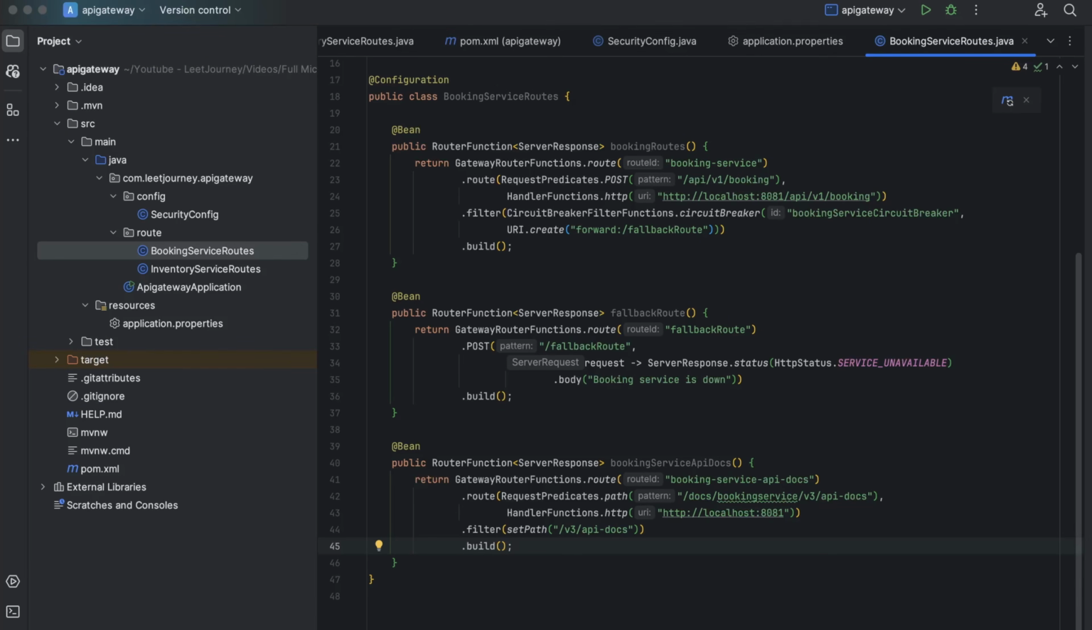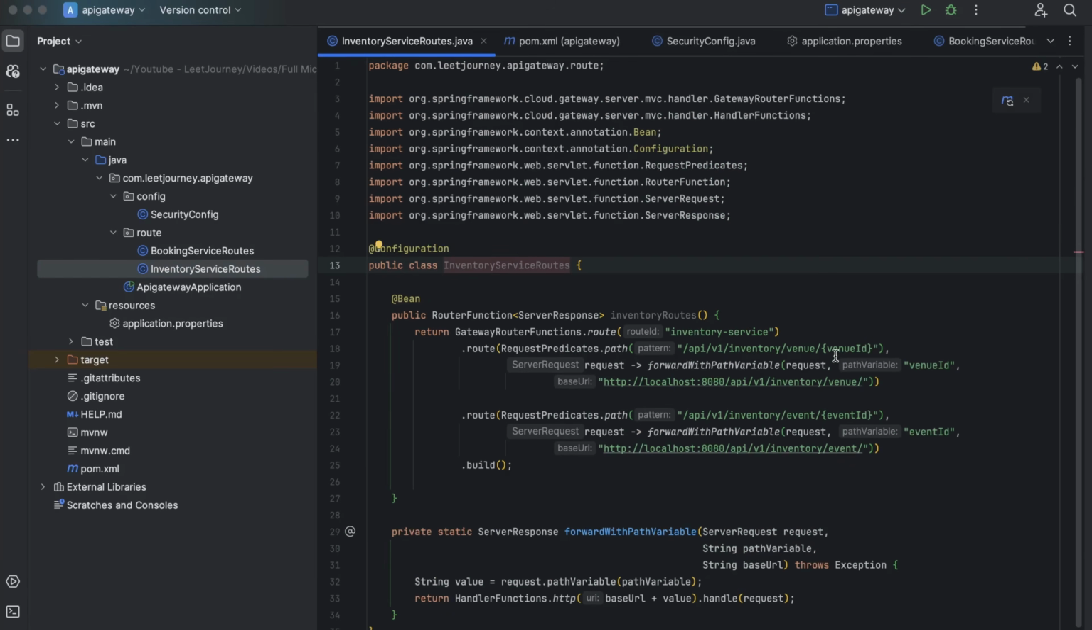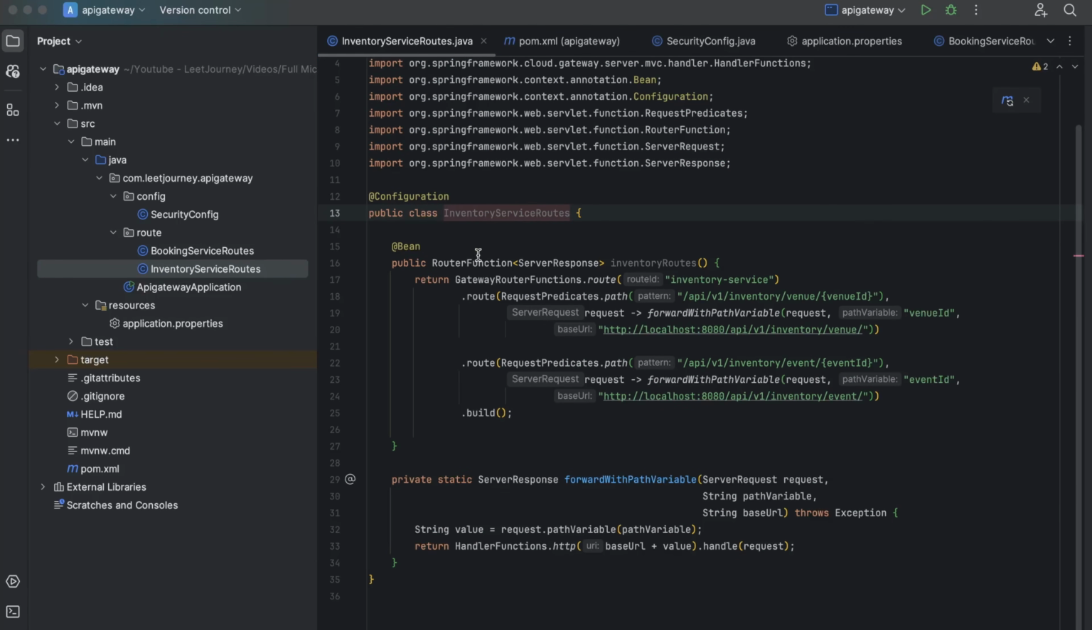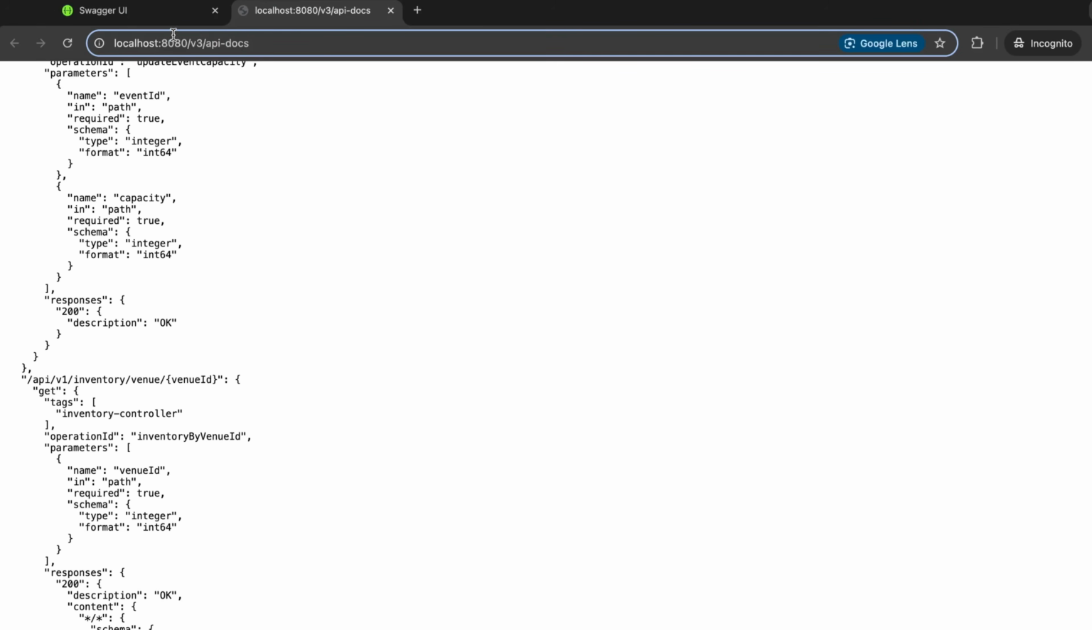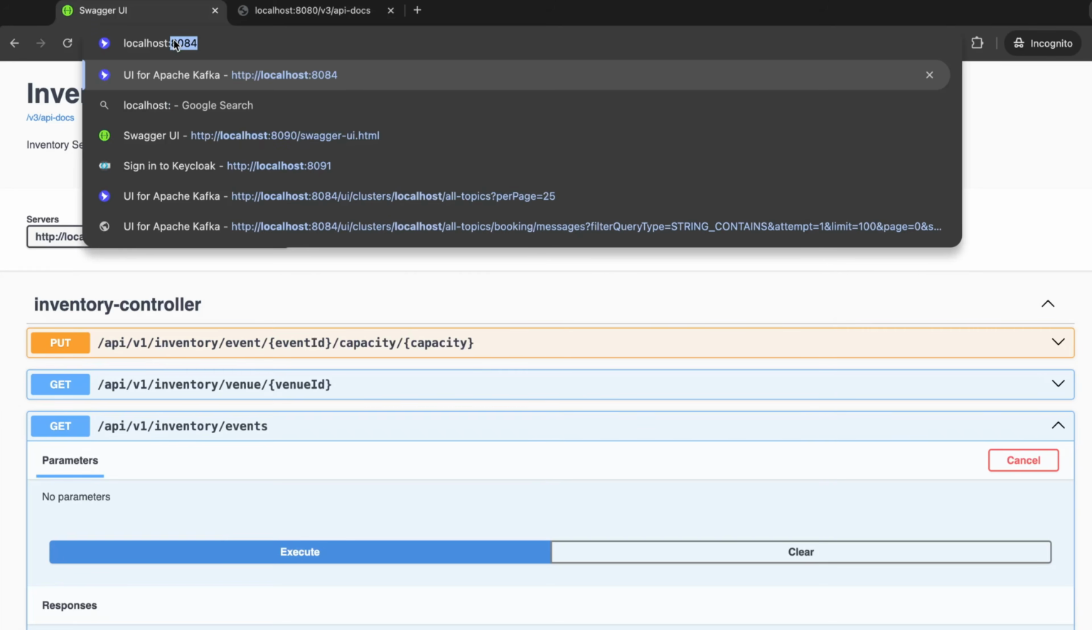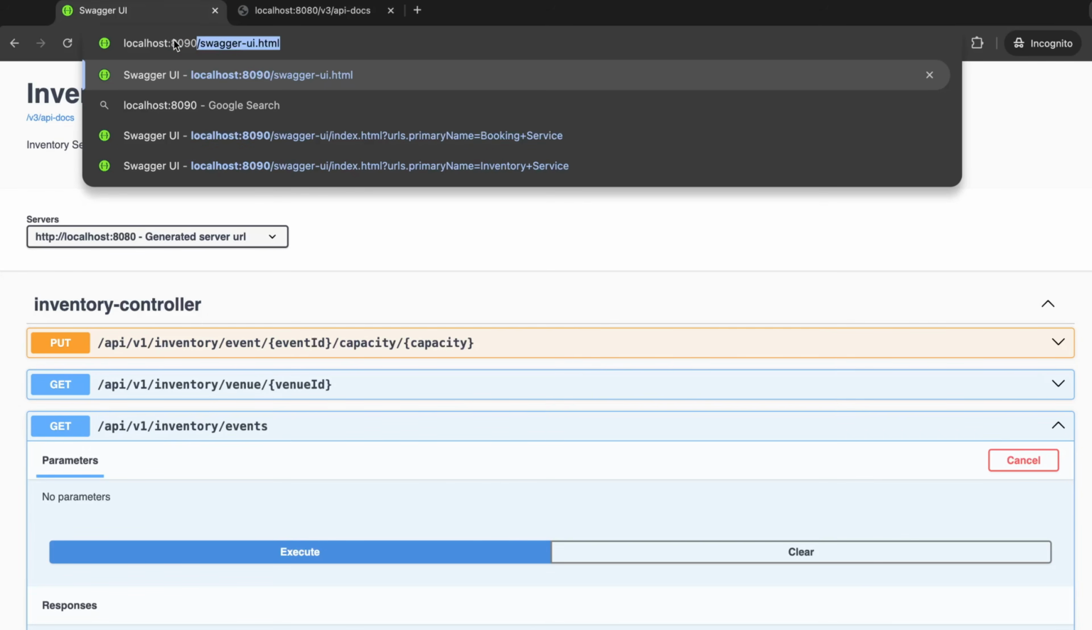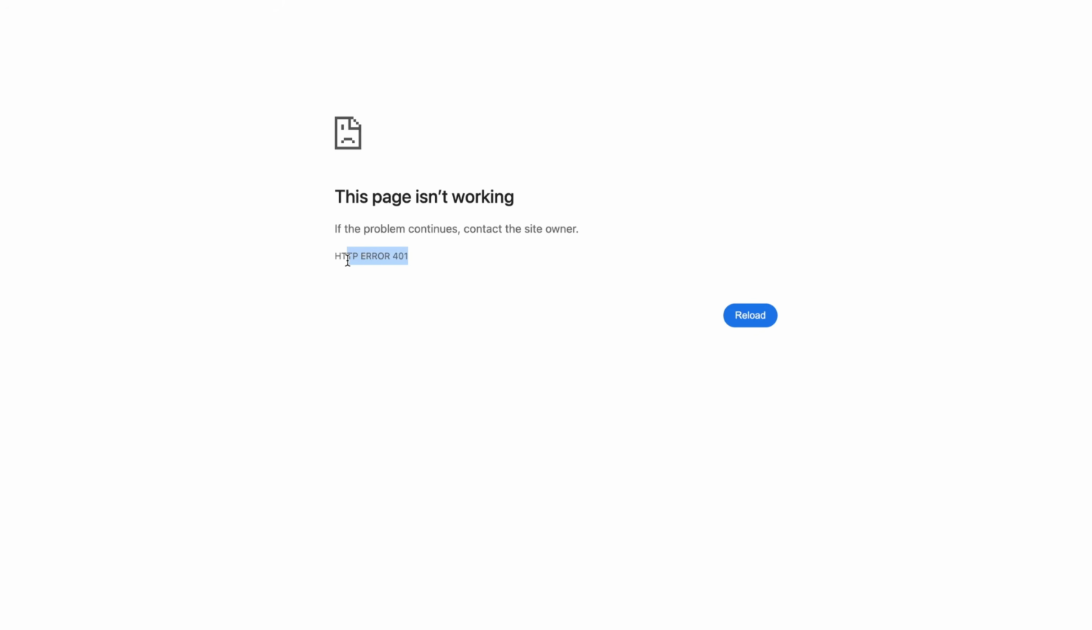And we want to do the same thing for inventory service. So if you go to inventory service routes, let's add the routes for this as well. So same thing as before, we want to create a new bean and we're going to map this URL to localhost:8080/v3/api-docs. And now if we run API gateway, let's go to localhost:8090, which is where our API gateway is running. You can see that we're getting a 401, and this was totally expected. And that's because we have added authentication to all the endpoints in our API gateway.